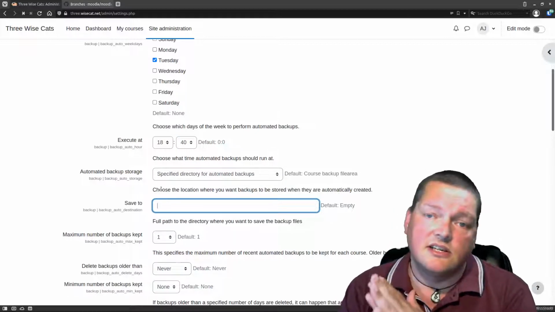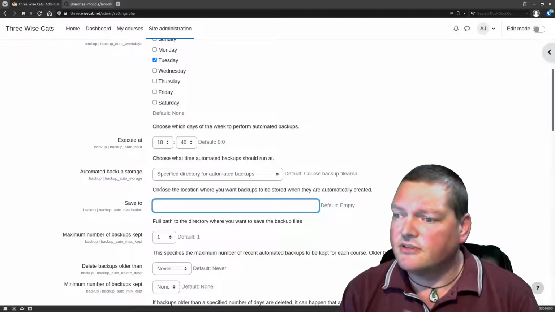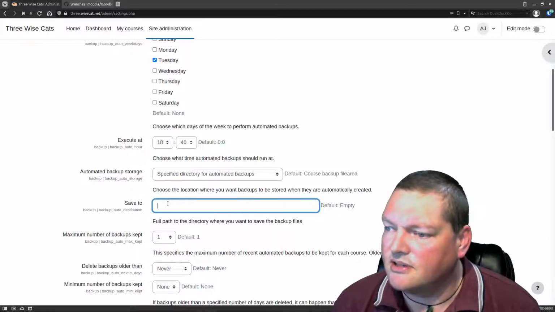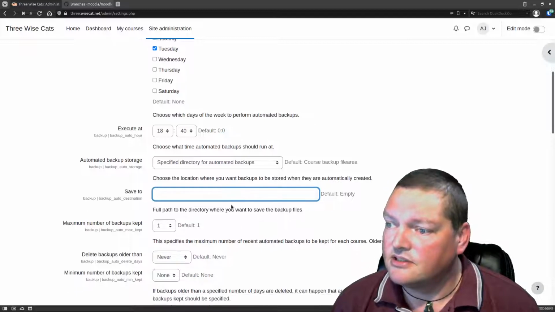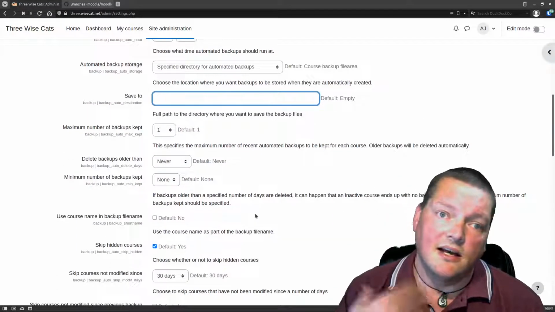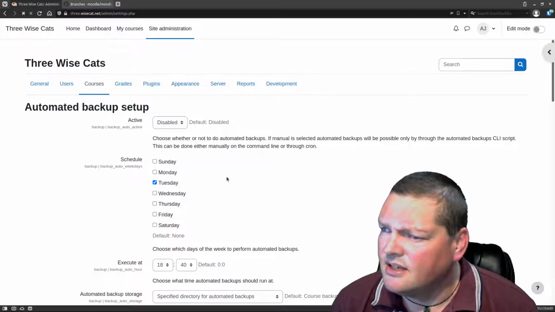Choose a directory inside of Moodle data directory. Make sure it's writable by the web server and everything. Make sure that they have permissions there. But I would do that really, really quickly so that all of my courses in the Moodle were dumped there so that I can later upload them all in one big hit later on.